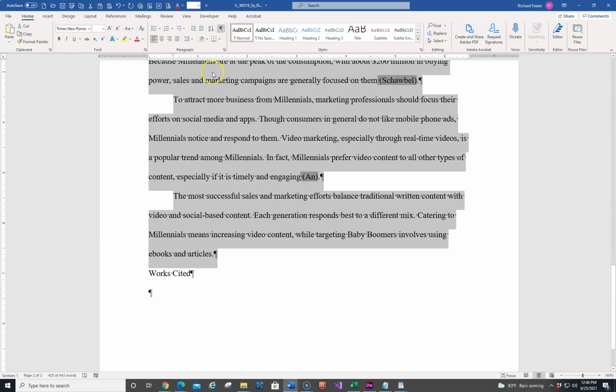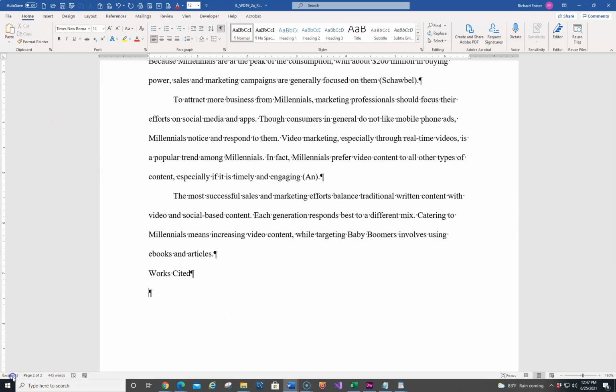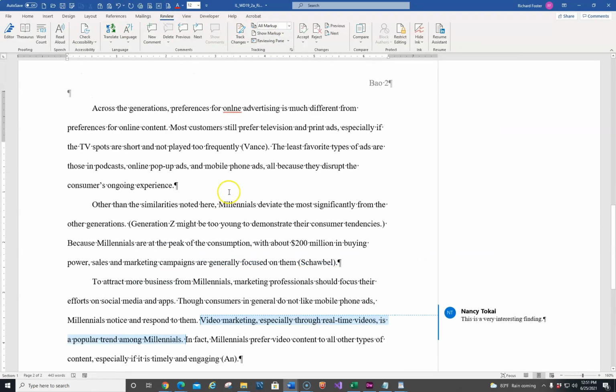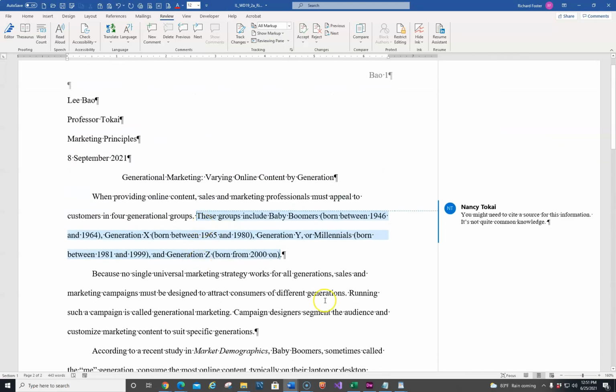Okay, number 7 wants us to respond to the comment from a professor in the first body. Read the comment, then delete it. So right now we have to work on showing the markup. So I'm going to go to Review and show all the markup. And we need to go to the very top here where Nancy has given us something that we need to read. So it tells us to read the comment, then delete it.